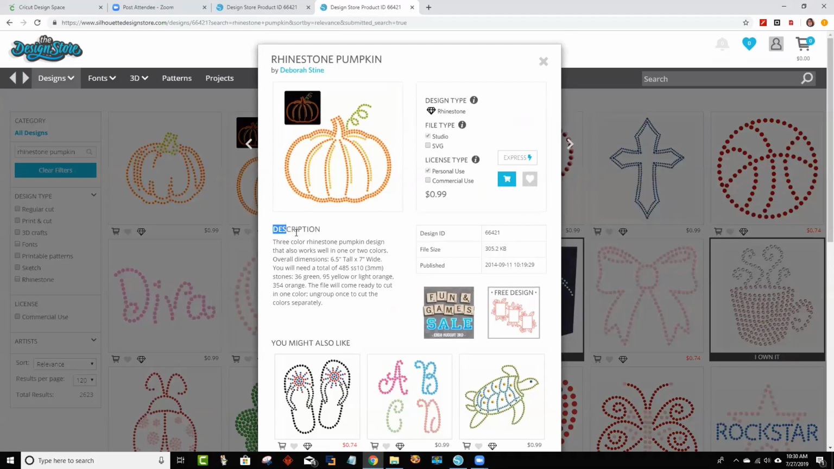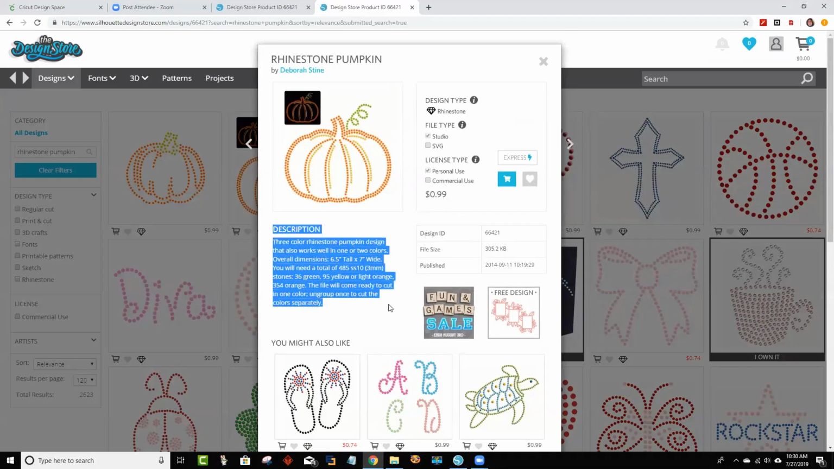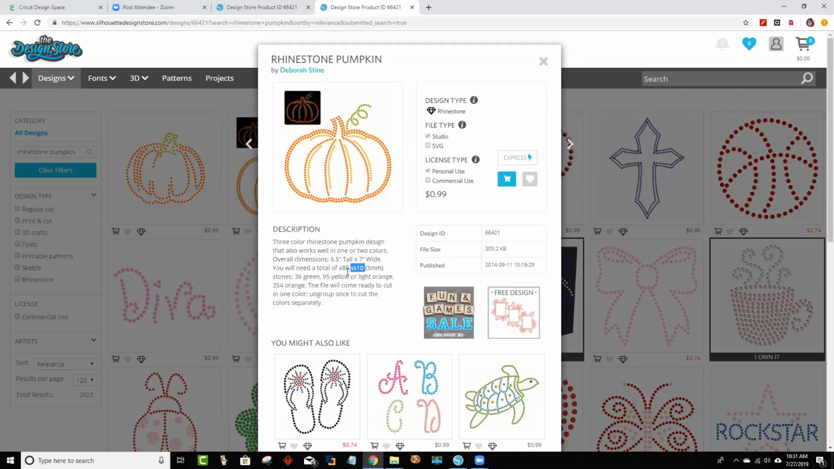So the first thing I always like to do is check out the description here, because this one does use 3 colors. It tells me how big it is, but it also tells me what size rhinestones. And I think I've told y'all before that I just use the SS10 size rhinestones. That's all I really want to use because I don't want to have to buy all these different ones, at least not right now. I'm fine with it the way it is.